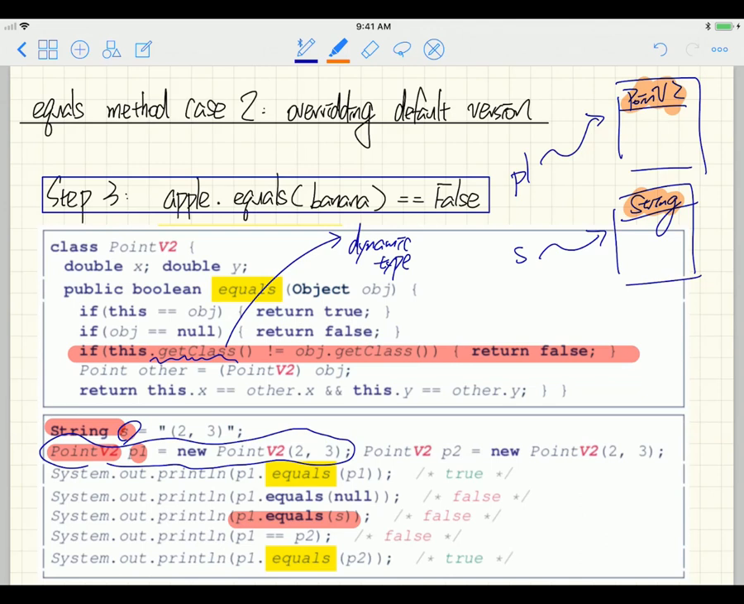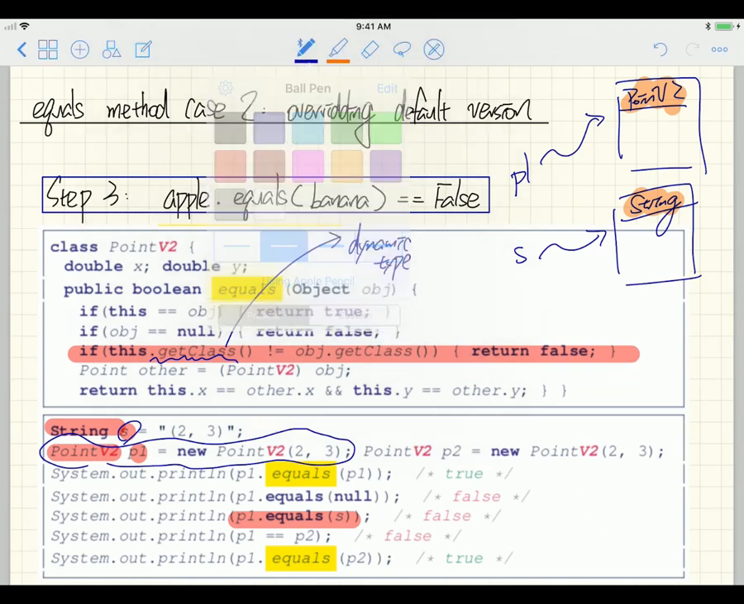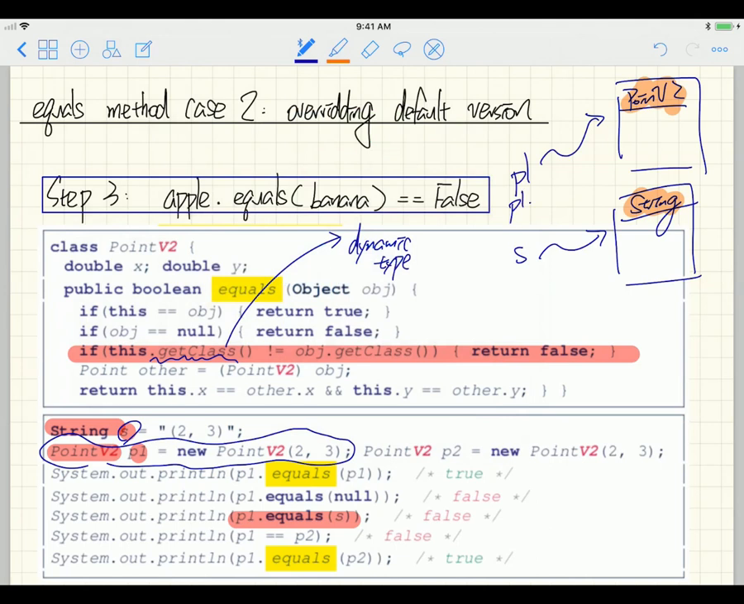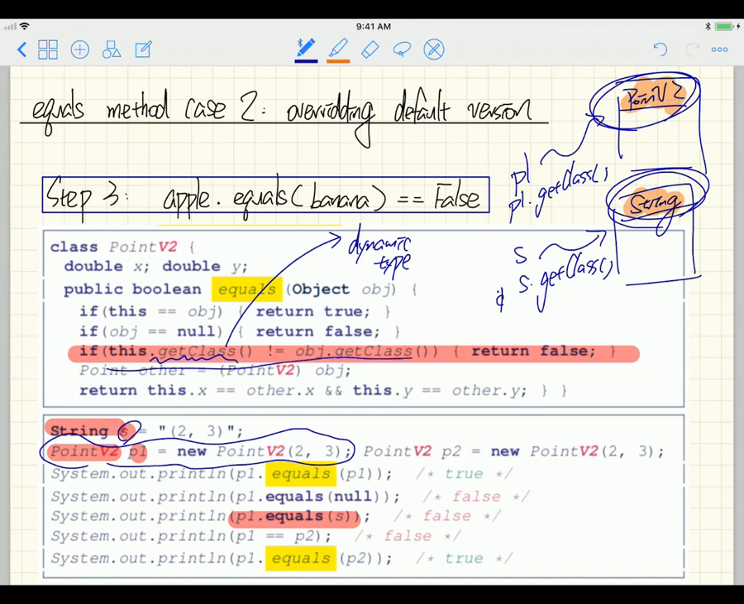Let me just do one more thing for you. Basically, P1.getClass will give you PointV2, okay? And then S.getClass will give you String, and they are not the same. For this expression here, I will always give that to you in the lab test. There's no need for you to memorize, but you gotta understand what it is doing. We're saying that if you're comparing two things that are not the same type, well, return false.